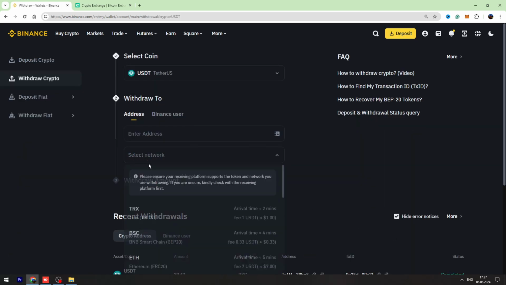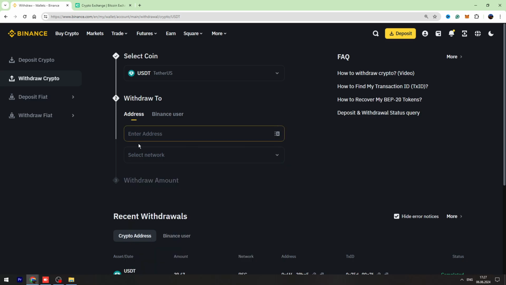First of all, you need to select the network. I suggest you use the BNB Smart Chain BEP20 network because it has the lowest fees. So we need to paste the wallet address from KuCoin.